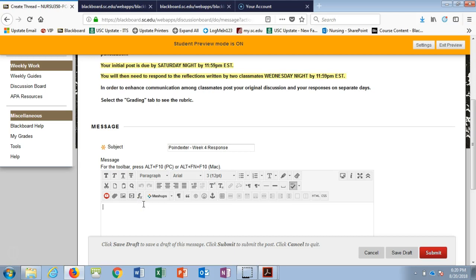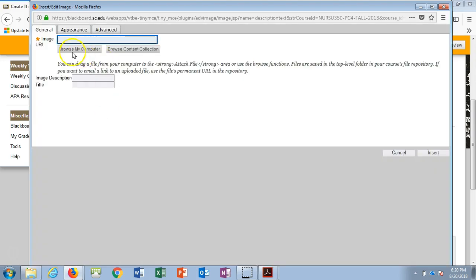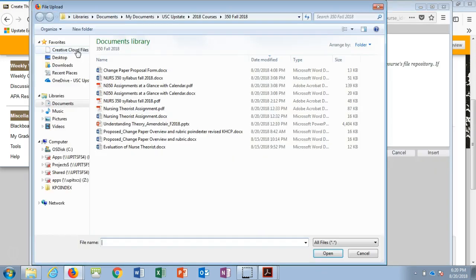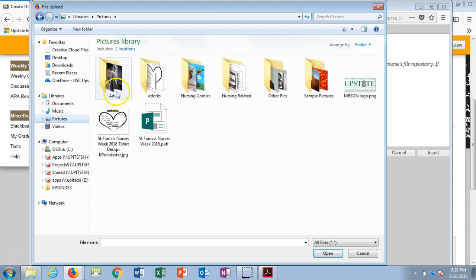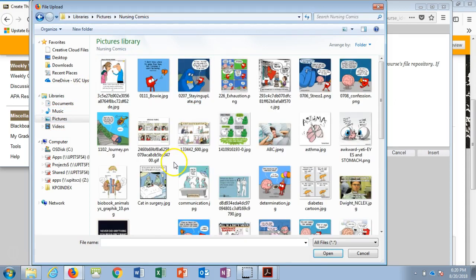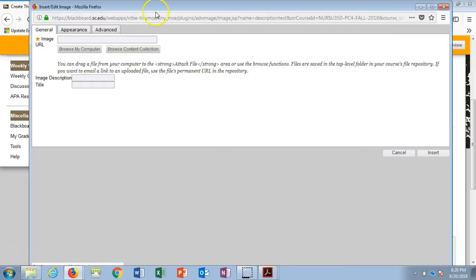Now, for example, I think during week 1, you have to do a picture, just follow the instructions, but the different icons here will help you. Like here is your insert edit image. So if you want to insert an image, go ahead and click that. And you can browse your computer. And if I go to pictures, let's say I'm going to put a comic in there. Why not? I have tons of nursing comics. So let's say I want to go with this one. Is there one about nursing? Let's just say this asthma one, fine. So click on that.